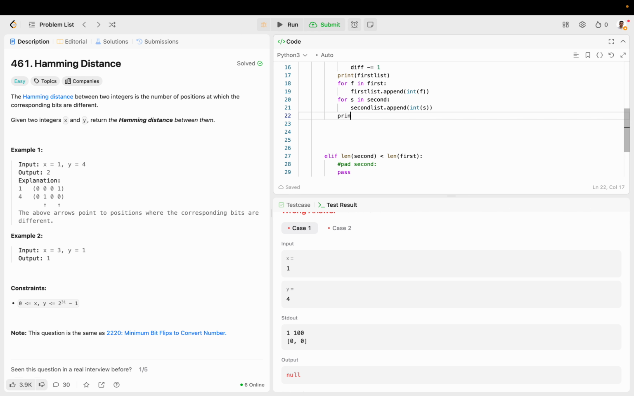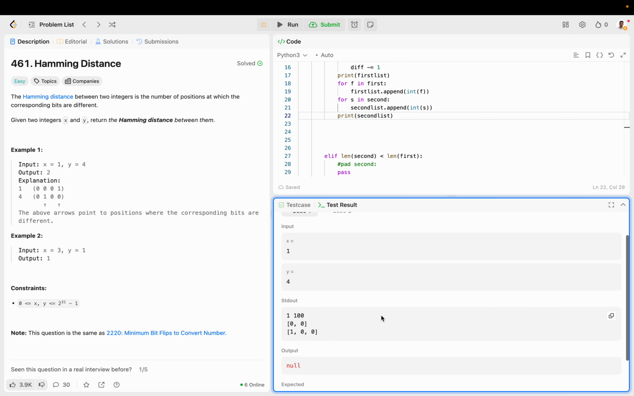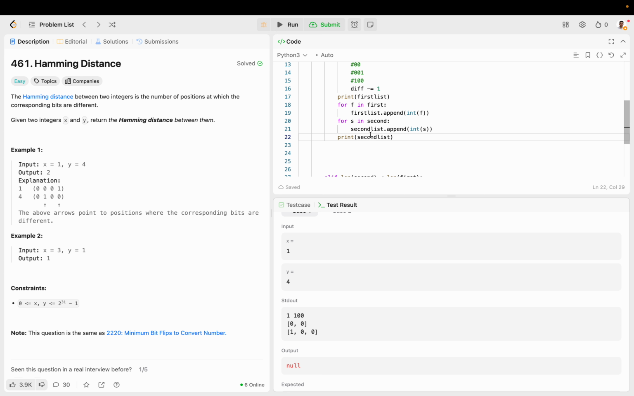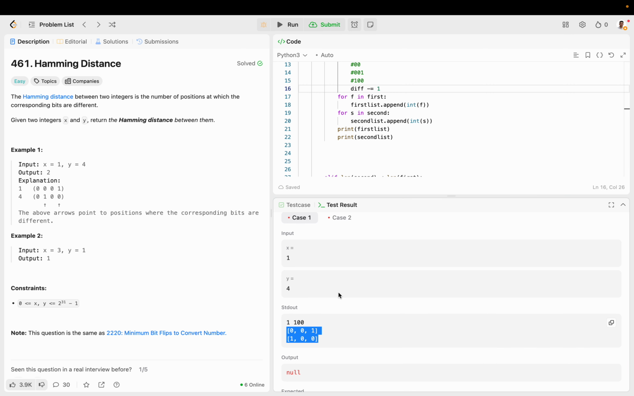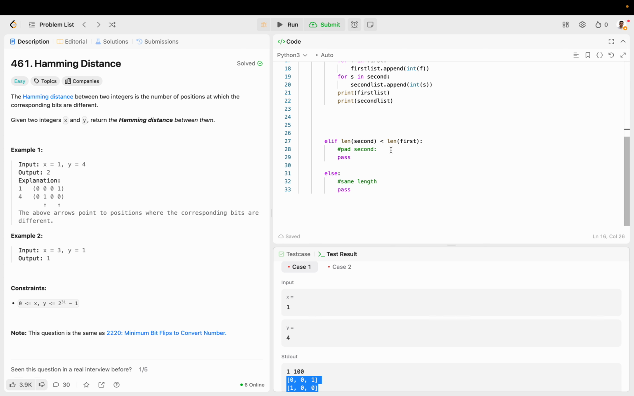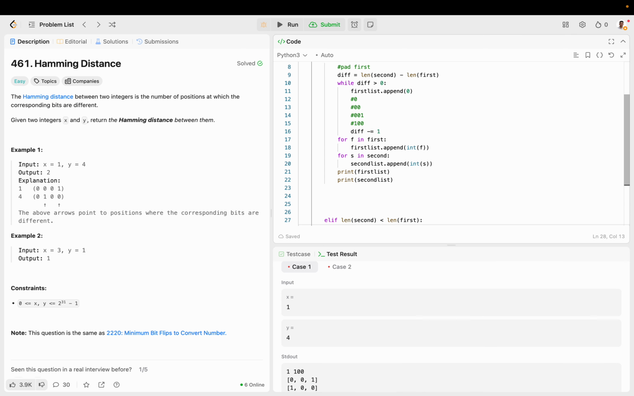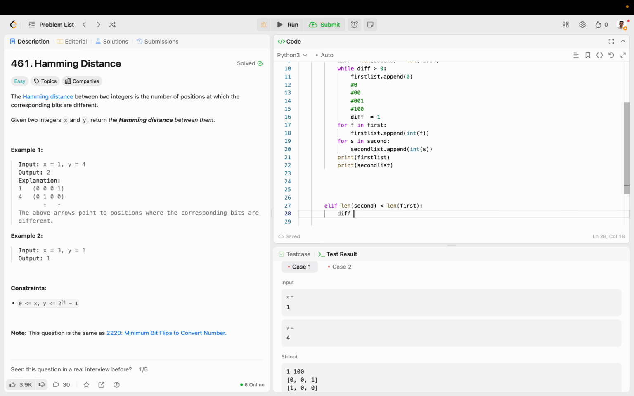Okay, and let's print second list. So first list is still, oh, this is before we added the only one that was in there before. Okay, cool. So now they're the same length and we can compare them. But now we have to take care of the case where the second is less than the first. Same thing: the difference equals the length of first minus the length of second, because that's going to be a positive difference when first is bigger than second.